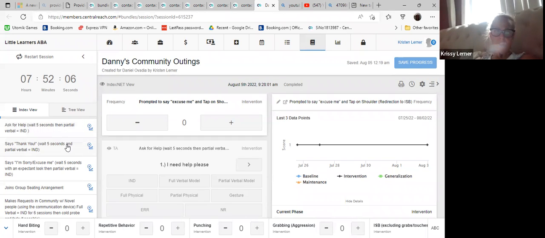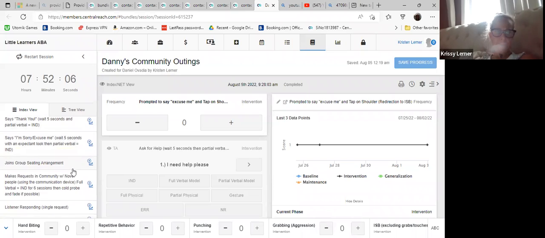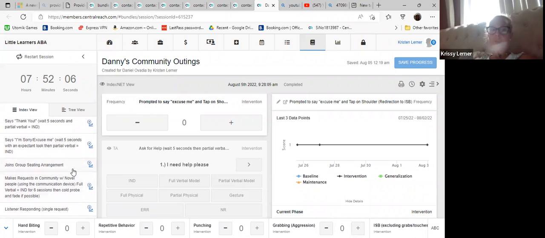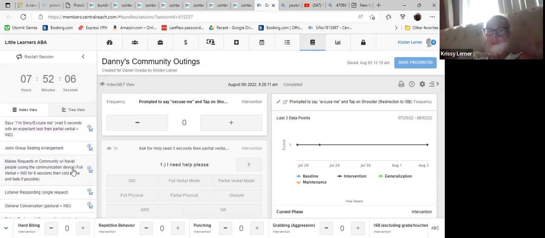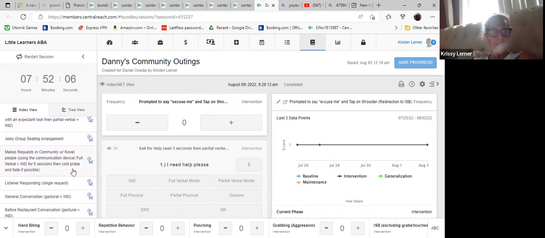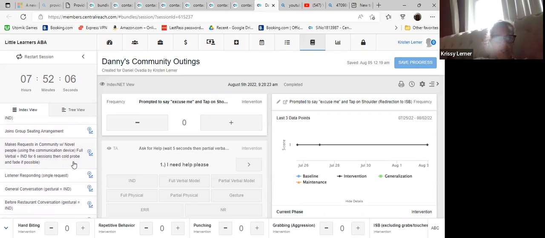We're going to do the same with thank you. We're going to do the same with excuse me. You're going to wait that 5 seconds and give the expectant look always on all of those things, because we're always hoping for independence, but we have the partial prompt in our back pocket, and that's still going to be counted as independent.